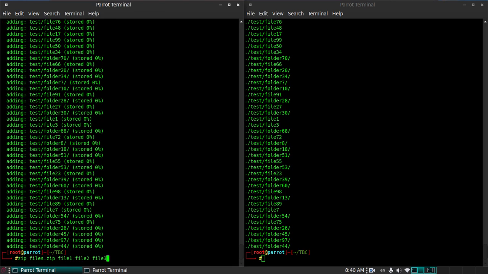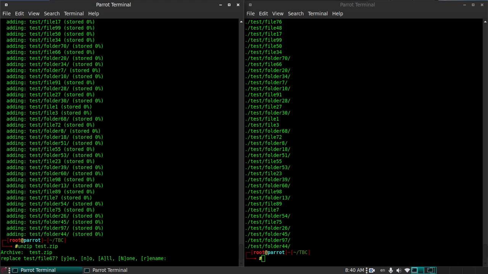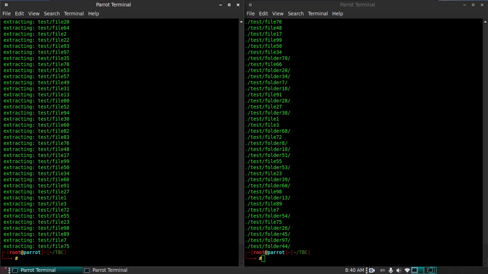To uncompress files, use the unzip command like the following example. And now we can compress and decompress files using the terminal.